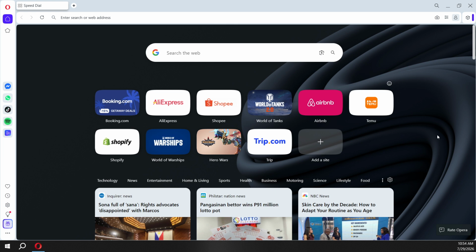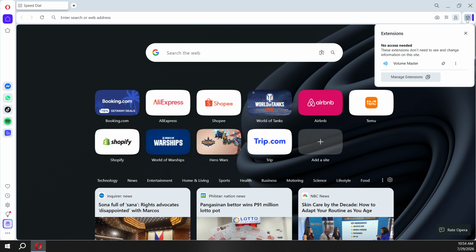At the top right of the window, you'll see the extensions icon. It looks like a small box or puzzle piece. Click that icon to open the Quick Extensions menu. From here, choose Manage Extensions.